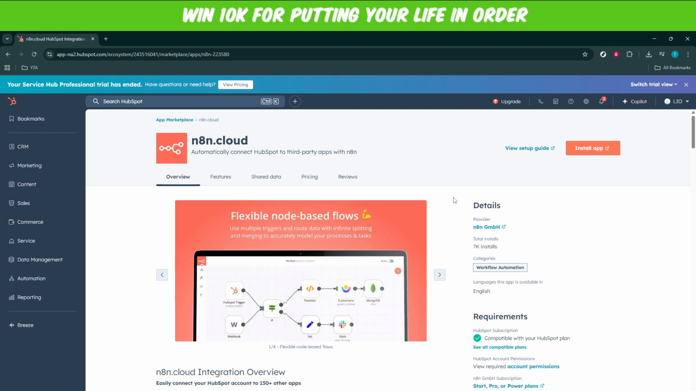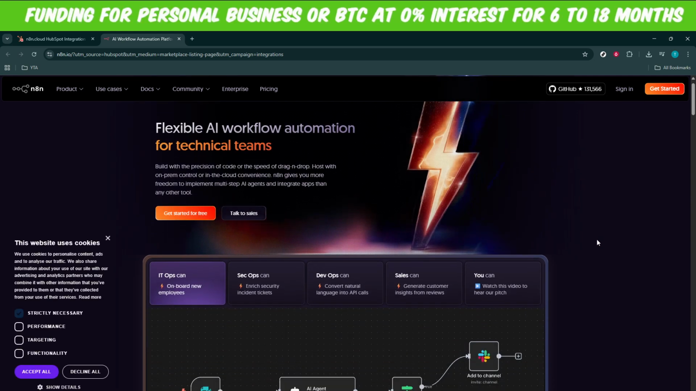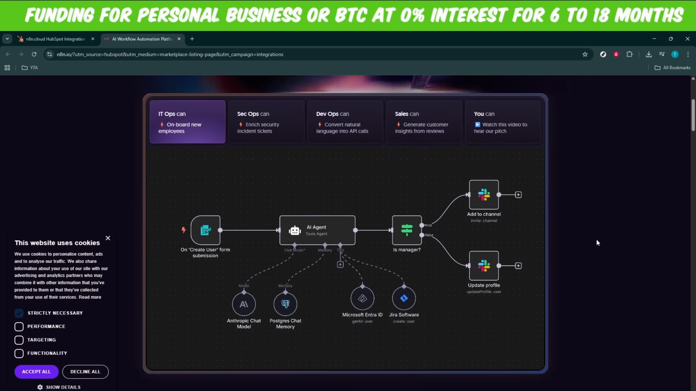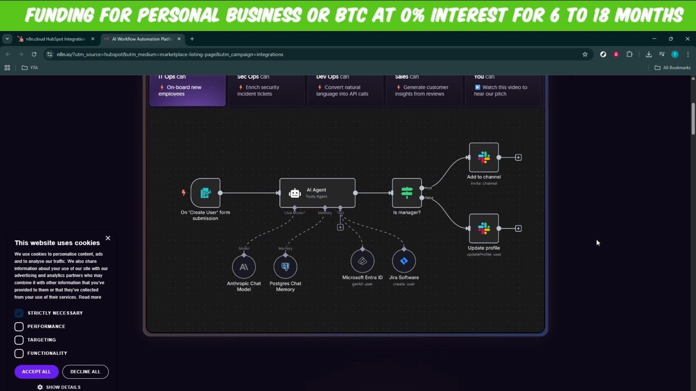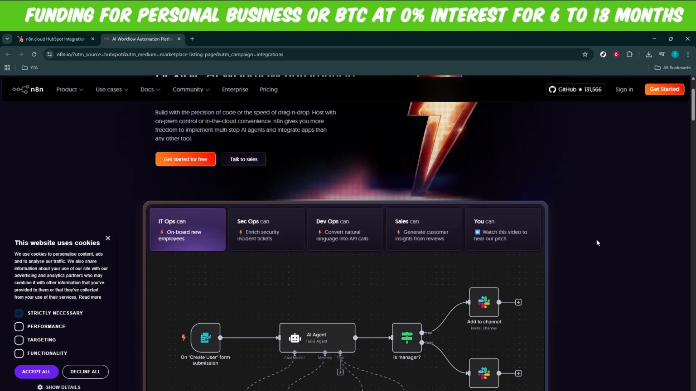Clicking here will direct you to the App Details page, which provides more information about the N8N integration and what it can do for your HubSpot setup. Feel free to explore this page if you're curious about its capabilities. When you're ready and confident this is the integration you need, simply click on Install App. This simple action is your gateway to starting the installation process.